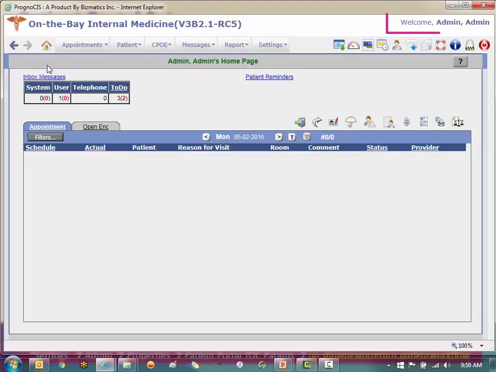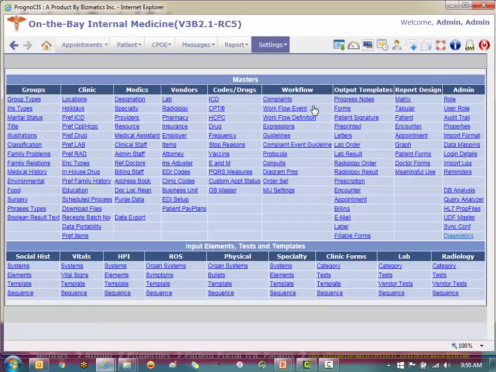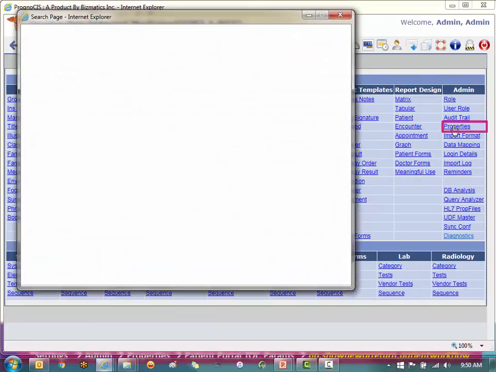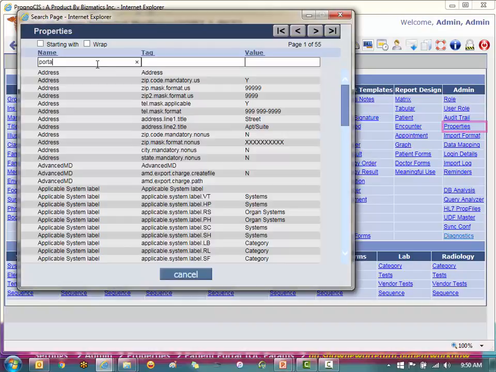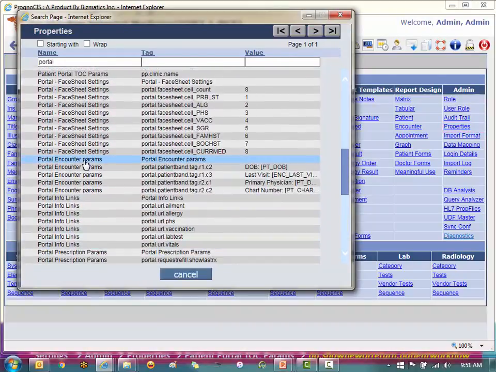I'm logged in here to Prognosis as the administrator. So under my Settings tab, I'm going to select Configuration. And here in the far right column, Admin, we're going to choose the fourth option, Properties. And the property name, I'm just going to type in the word Portal. The first one we're going to look at here is the Portal Encounter Parameters.